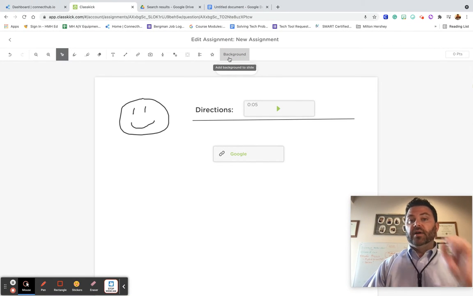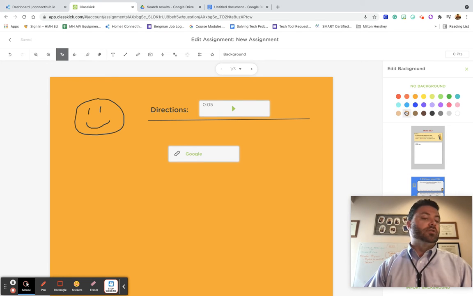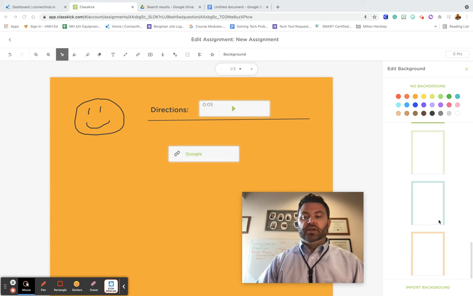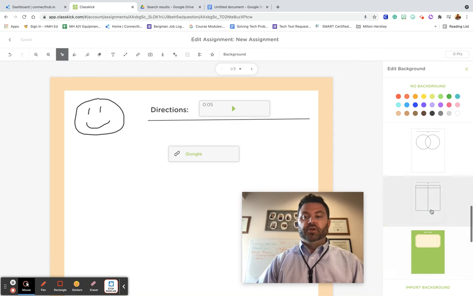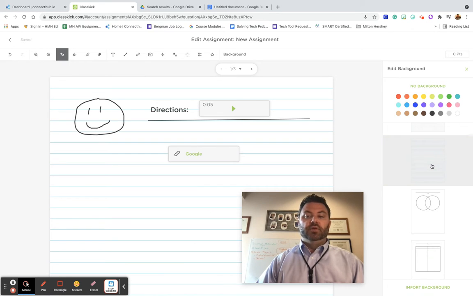And then the background, this is really neat because the background lets you change the color of your paper. And if you scroll down, you can even change the type of paper that you use, whether you want a chart, Venn diagram, even lined notebook paper.